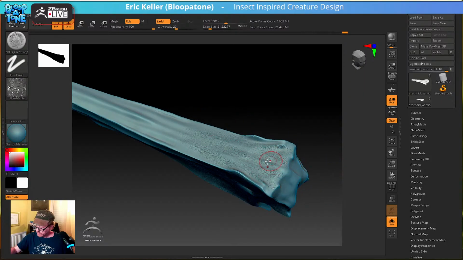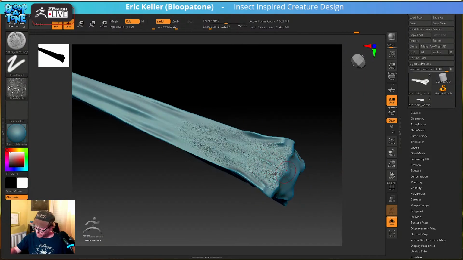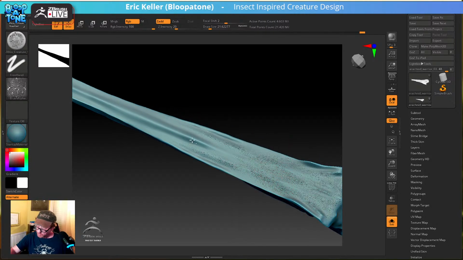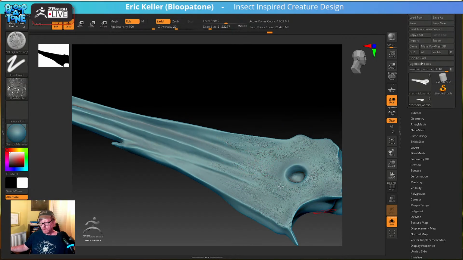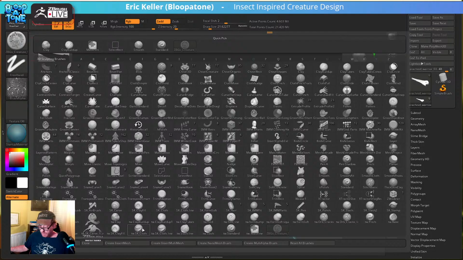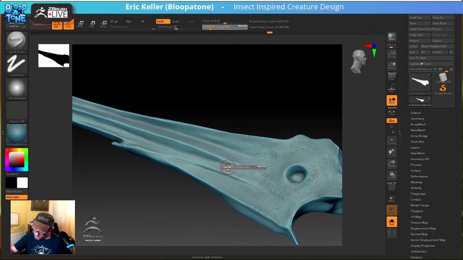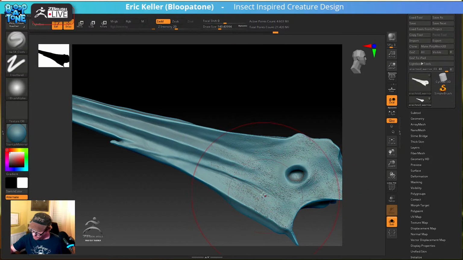This is a nice looking noise brush. I'm going to use the SK cloth to add some more wrinkles on here.